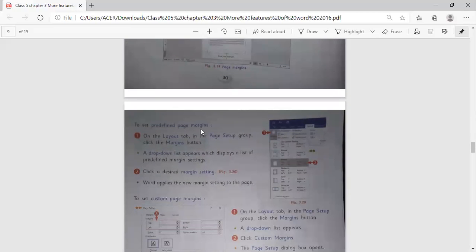To set predefined margins, on the Layout tab in the Page Setup group, click the Margin button. A drop-down list appears which displays a list of predefined margin settings. Click a desired margin setting. Word applies the new margin setting to the page.